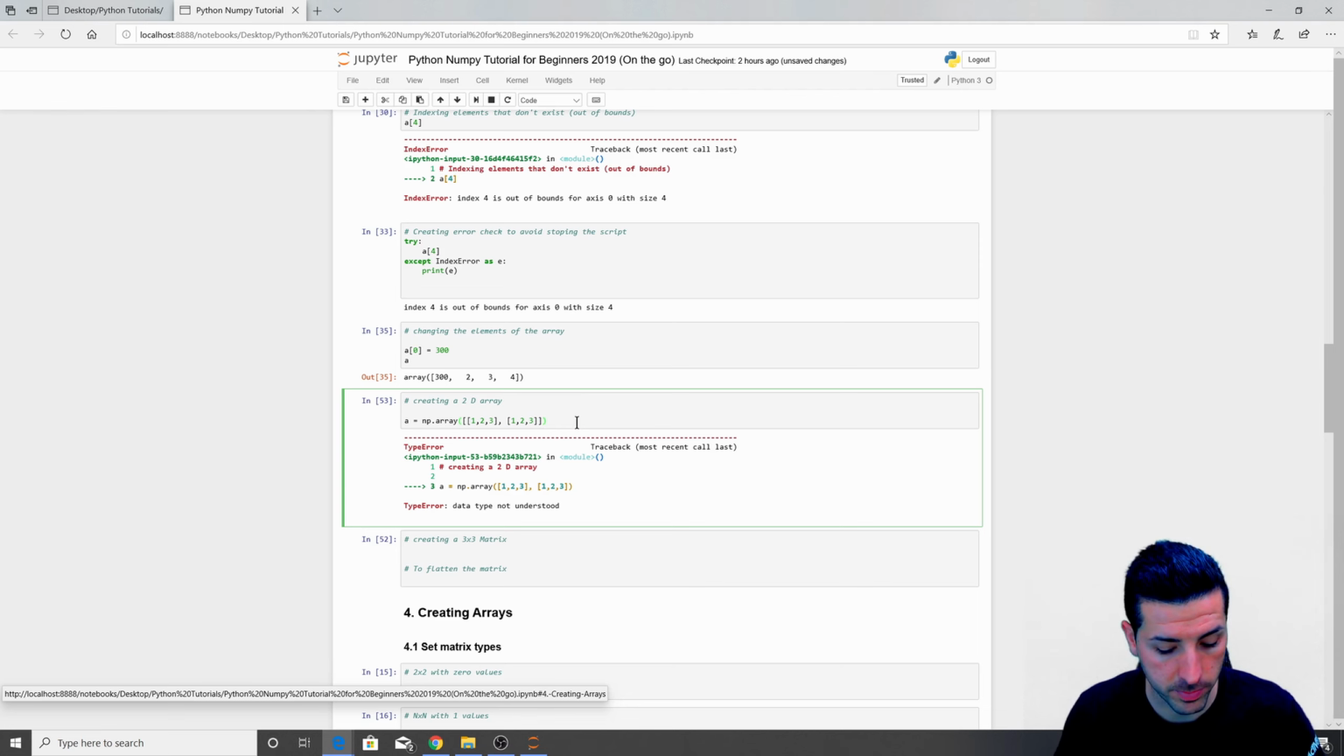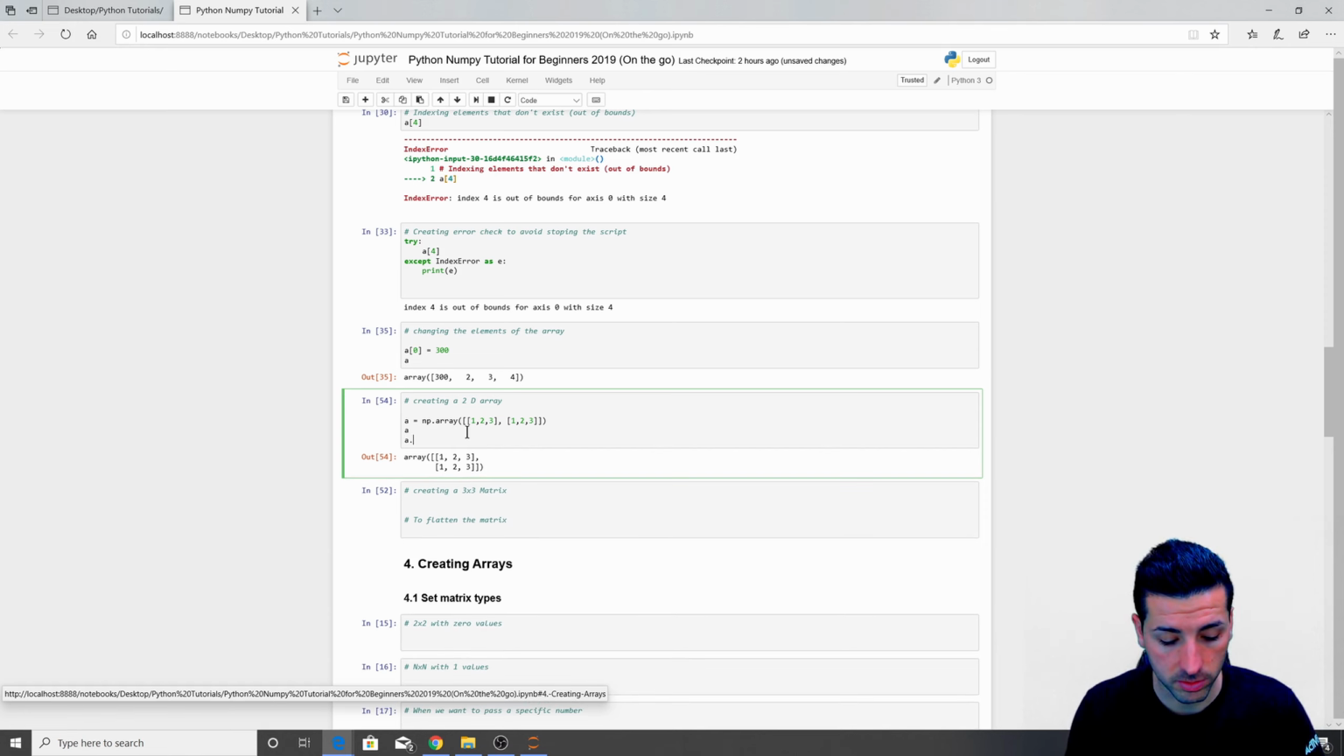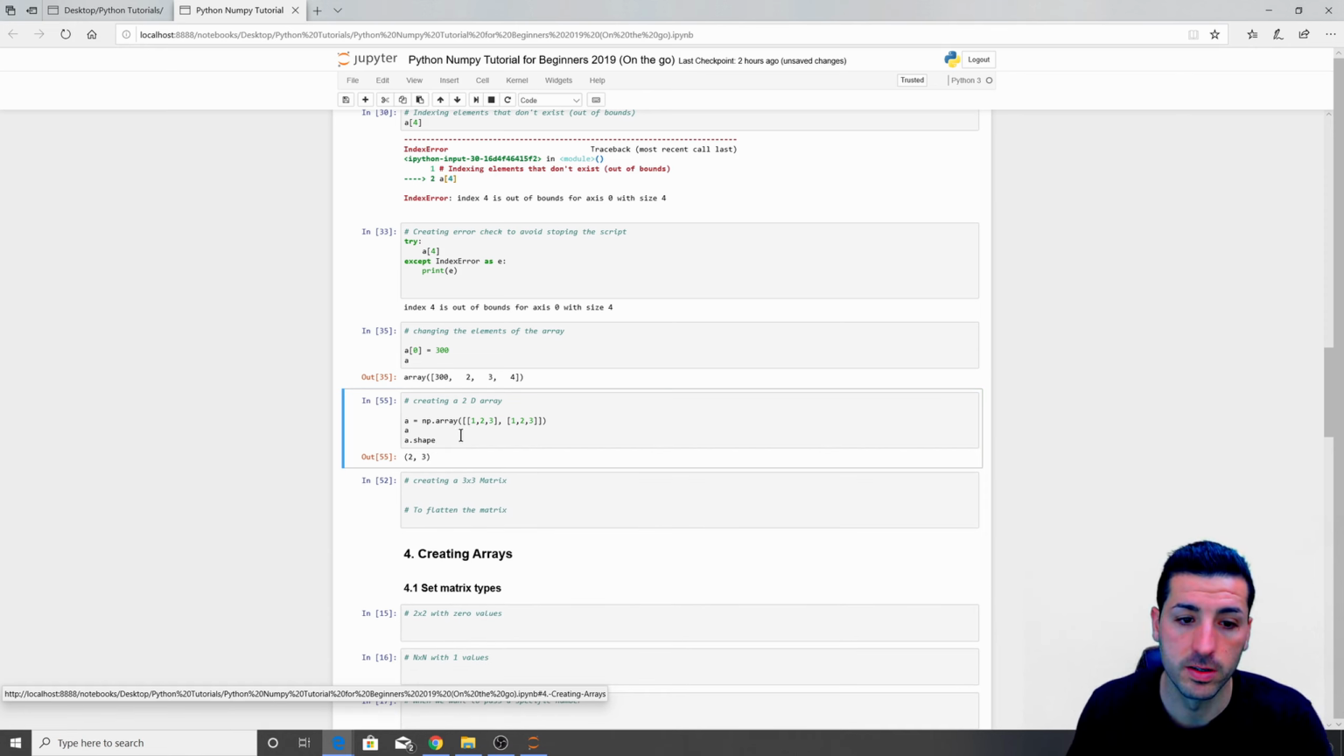So if I add the square brackets and call A, we can see that we have a 2-dimensional array now. So it's a 2D with 3 elements in each array. So if I say a.shape, we can see that it's 2 rows and 3 columns. That's much easier to explain than using dimensions and elements.